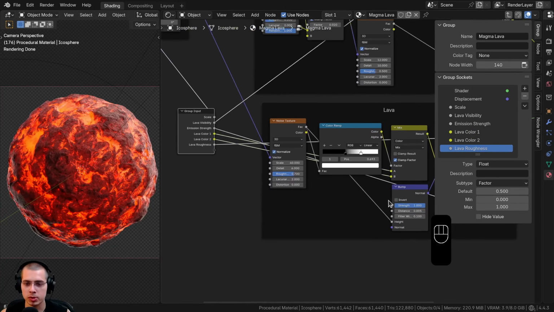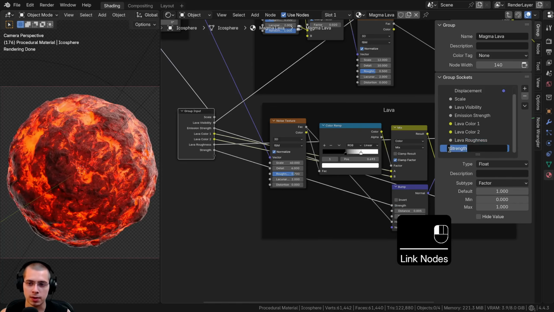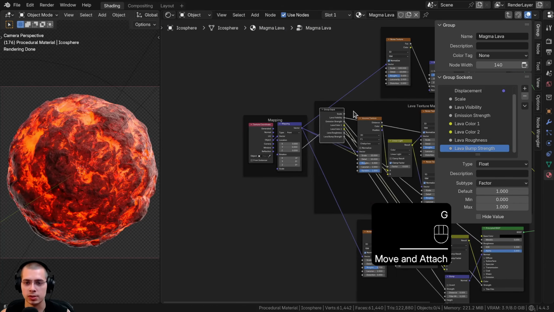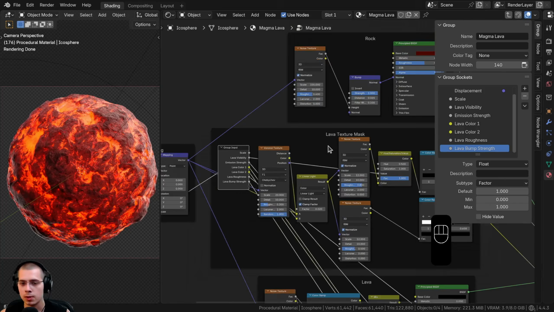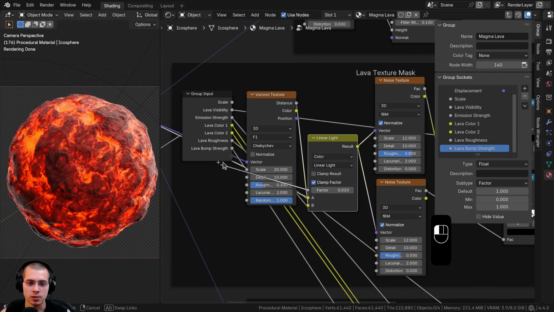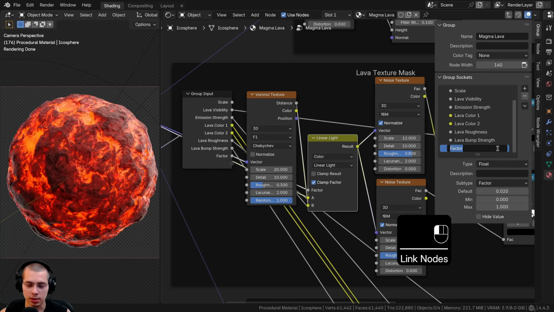And then I want to control the bump strength, so let's take the strength value of the bump, put that into the extra socket, and then this one I'll rename to lava bump strength. Now I want to control a bunch of the different texture settings, so I'll drag the group input up here. The first one that I want to control is this linear light factor, because that's distorting it. So I'll put the factor into the extra socket, and I'll just rename this to texture distortion.